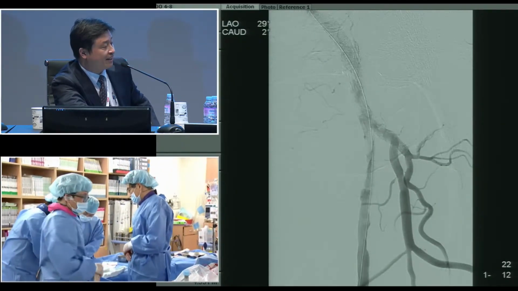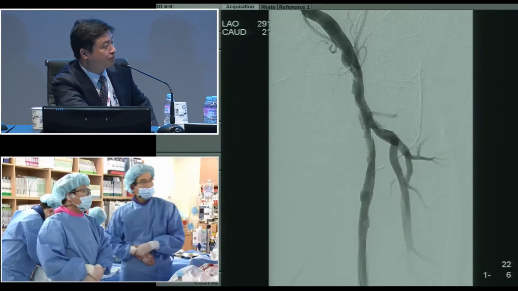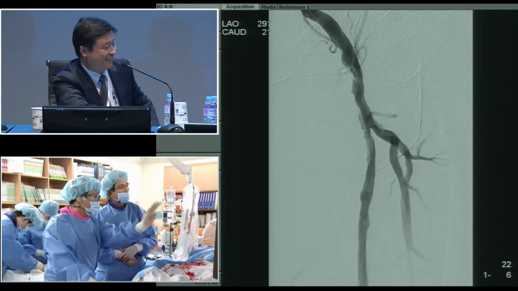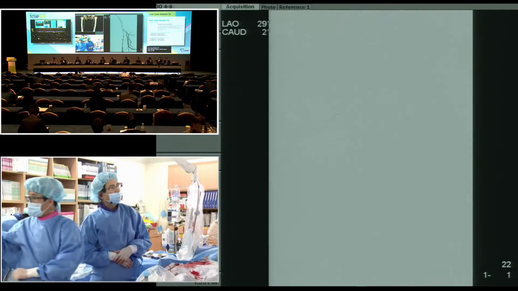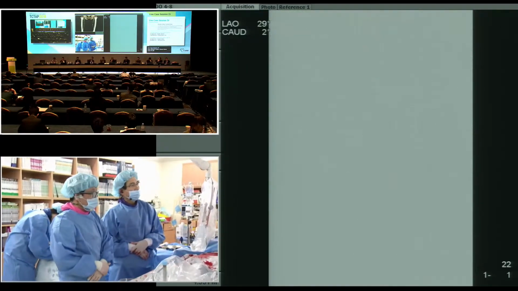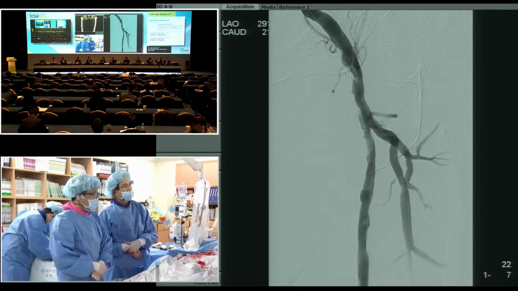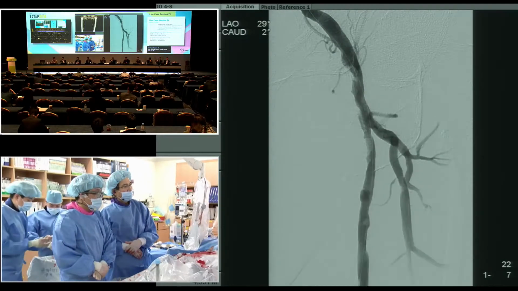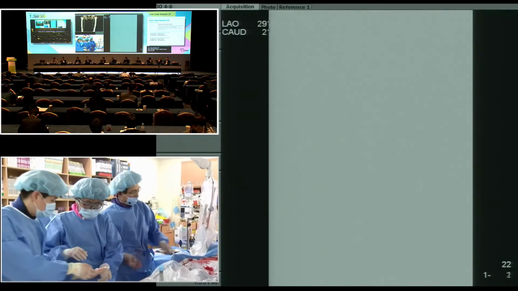Yeah, 6 French. I want a more durable option, maybe surgical endoatherectomy. 60? Yeah, 60? More than 60? So we did another atherectomy session, and we decided to apply a 6 millimeter, 60 balloon for this lesion. Okay.